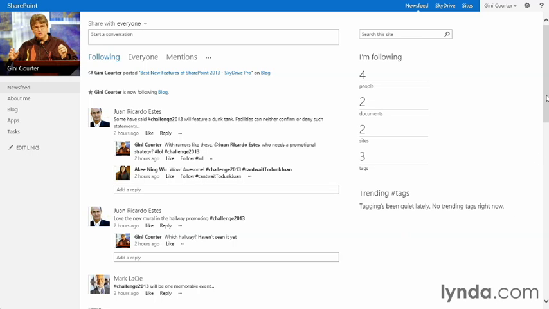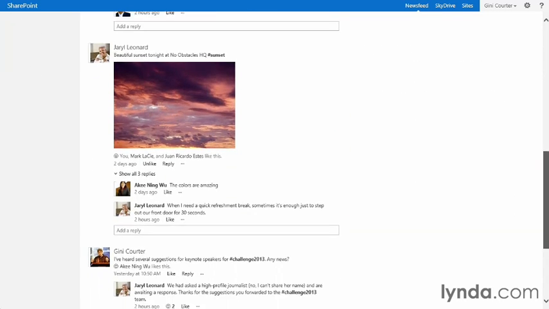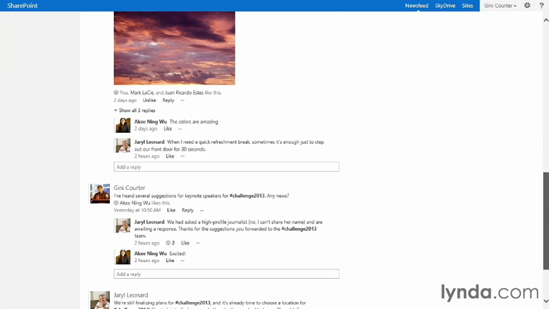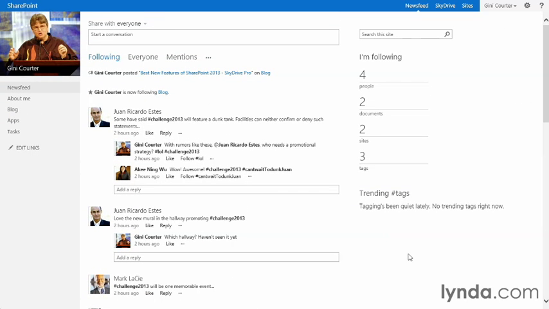When you look at your newsfeed, you'll see lots of information about what you're doing and what other people are doing. Who likes what? Who's following what documents? Who's paying attention to which tags and which people? In SharePoint, you get to determine, within limits, how much of that information you share with others. So when you're seeing lots of information from Juan Ricardo or from Mark Lassie, it's because they're providing that information.